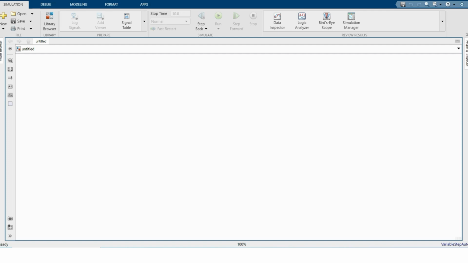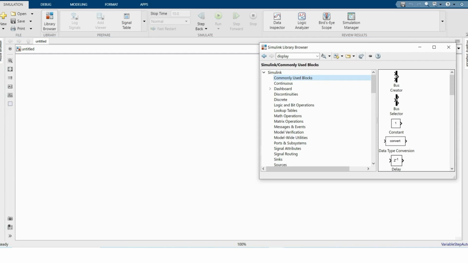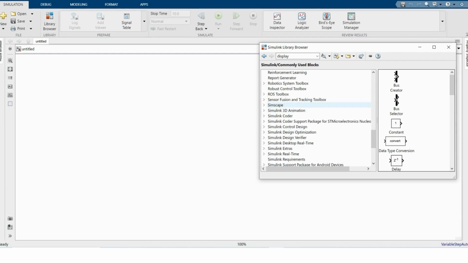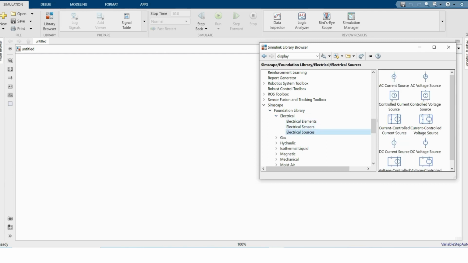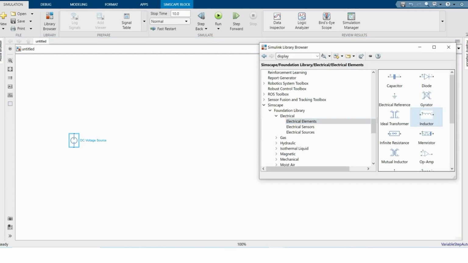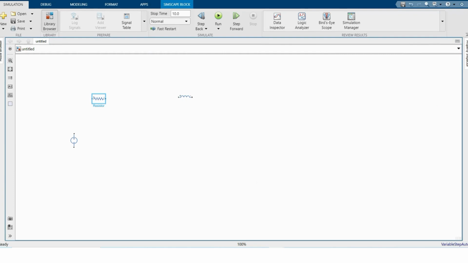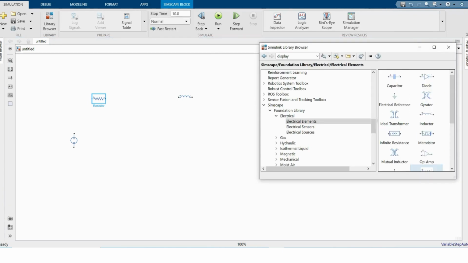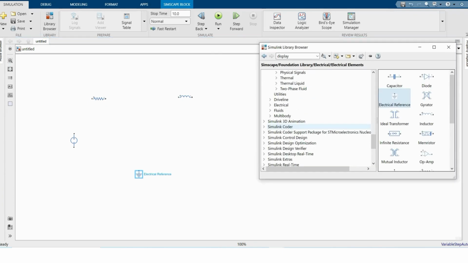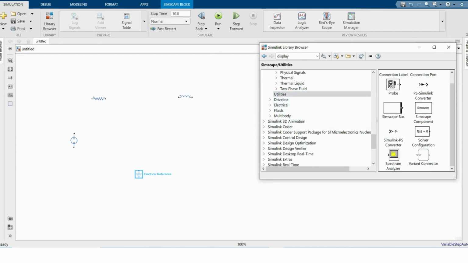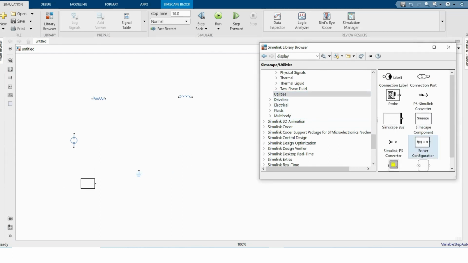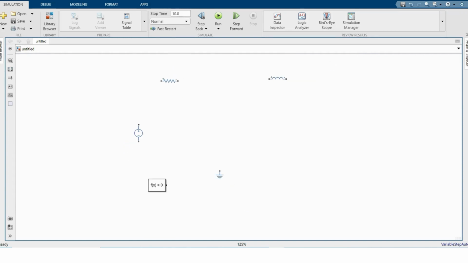For demonstrating inductor previously stored energy, I'm taking a simple RL circuit. For that, I have to go to Simscape, then Foundation library, Electrical, and I'm taking a simple DC voltage source, which is under Electrical Sources, and an inductor and a simple resistor, and obviously an electrical reference and a solver configuration block. Okay, that's all for our circuit.